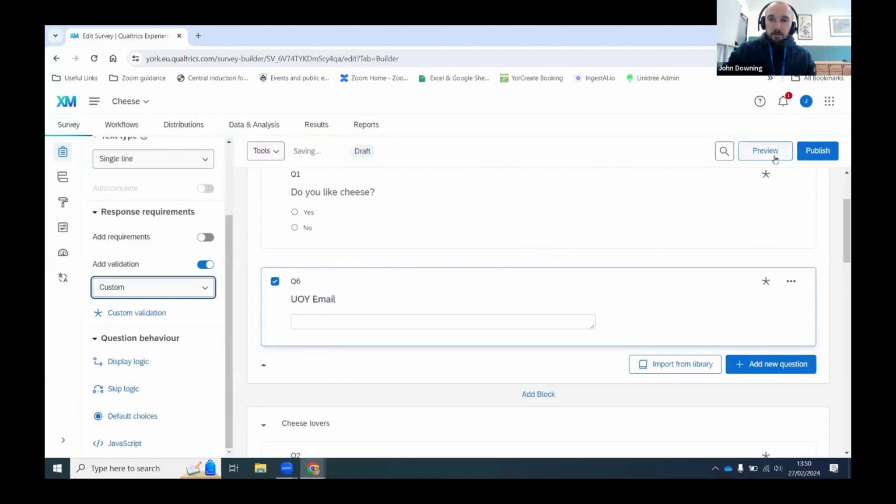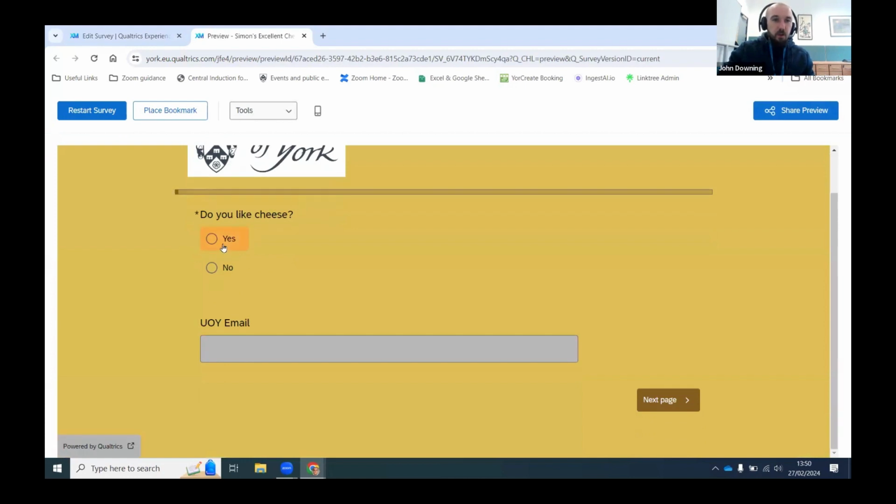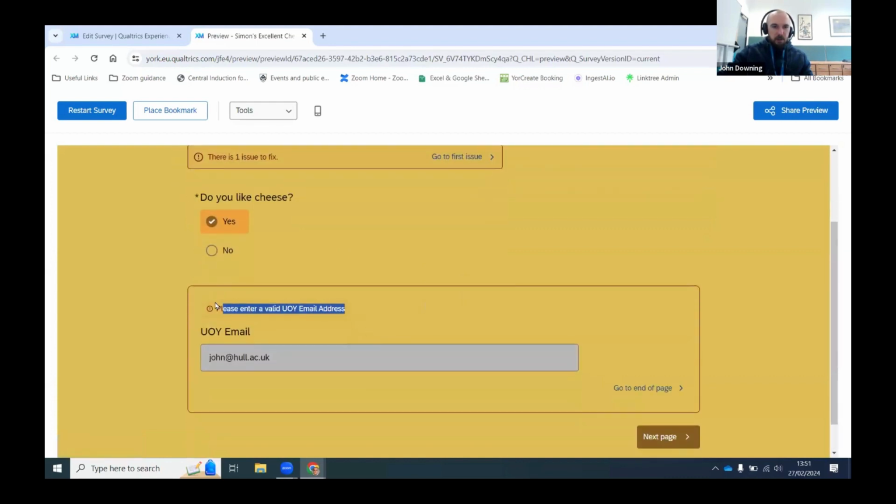So if I save that, and I preview this very quickly, it's another thing with Qualtrics, it is a little bit slower, I find. Oh, there's Simon's lovely orange color in the background there. Do you like cheese? Yes. UOY email, john@hull.ac.uk. Next page. Should give me an error message here. Please enter a valid UOY email address. Okay, so we can lock things down in that sense.